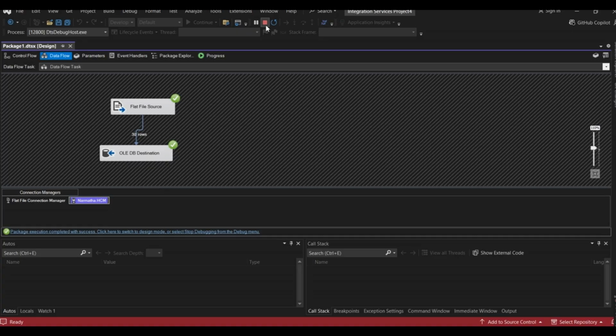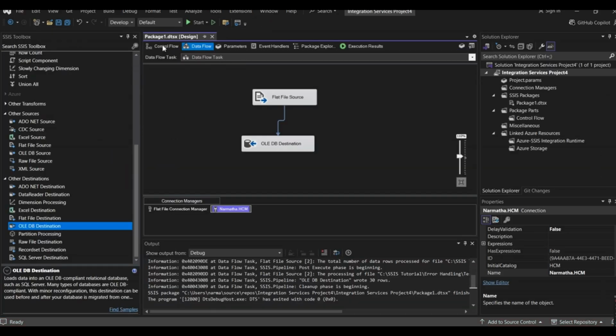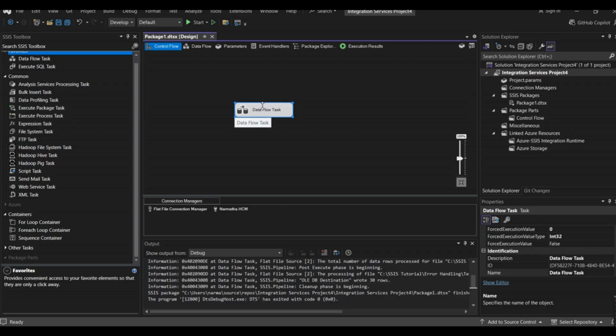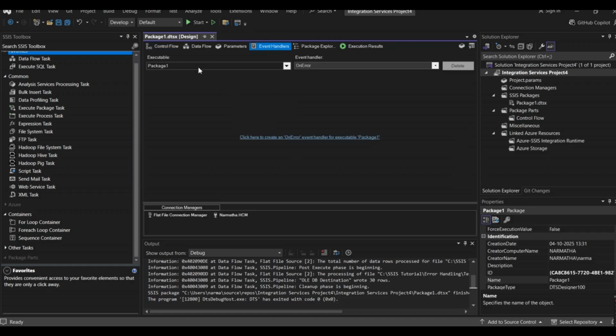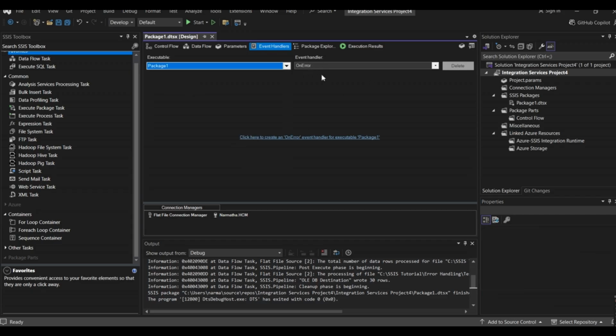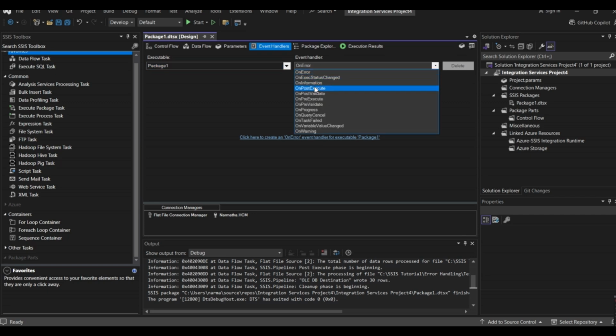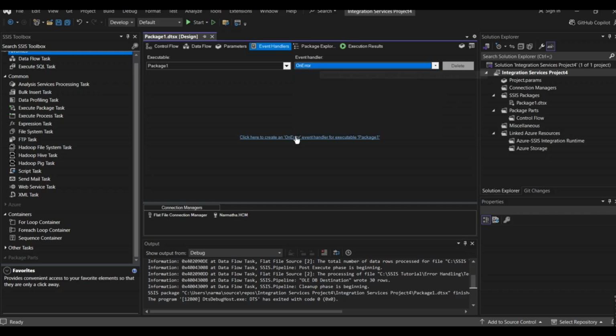So now, if there is any failure in this package, for example, in the data flow task, if this fails, how are you going to capture those errors? That's why the event handler comes into the picture. Go to event handler, select the package as the executable, and then the event handler. Right now in this tutorial we are going to see the on error event, but there are a lot of events, like pre-execute, post-execute, on progress. So far, we are using on error.